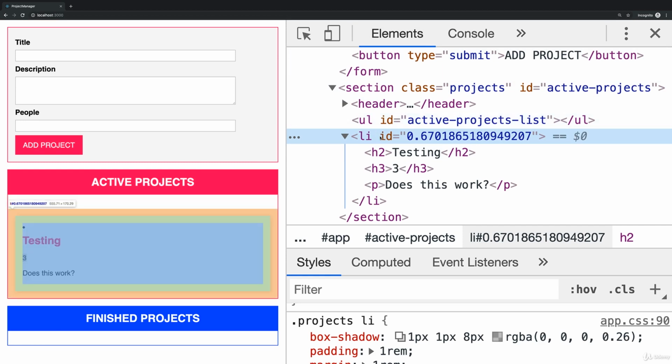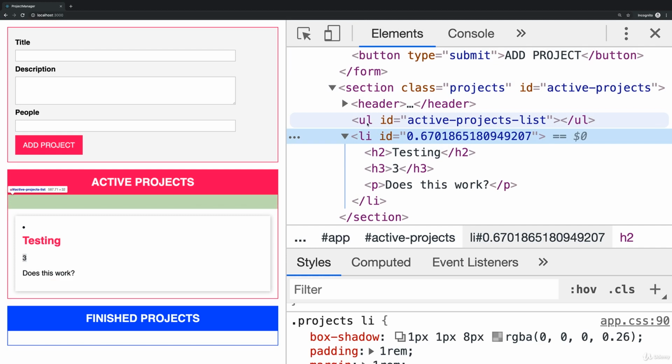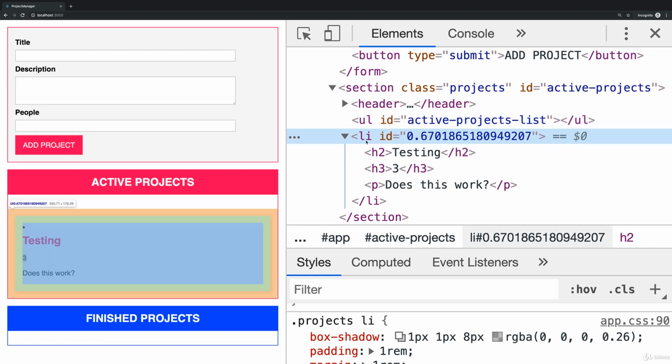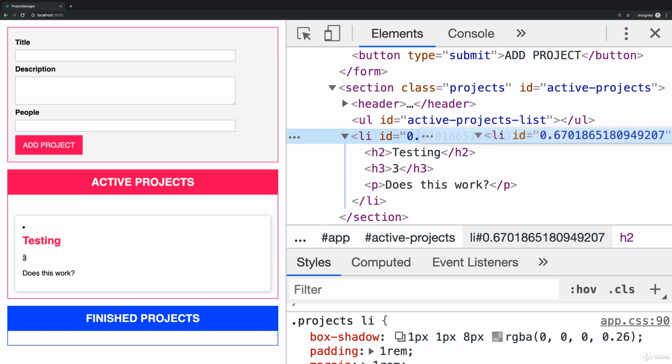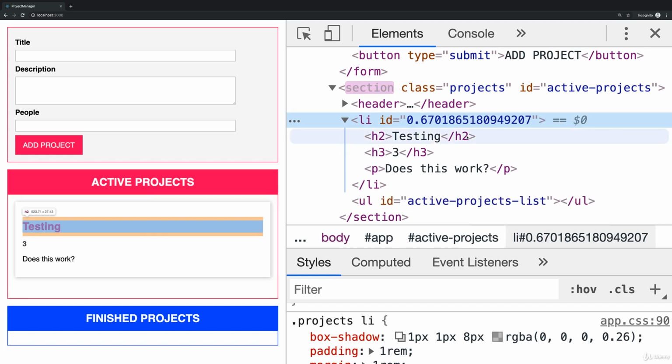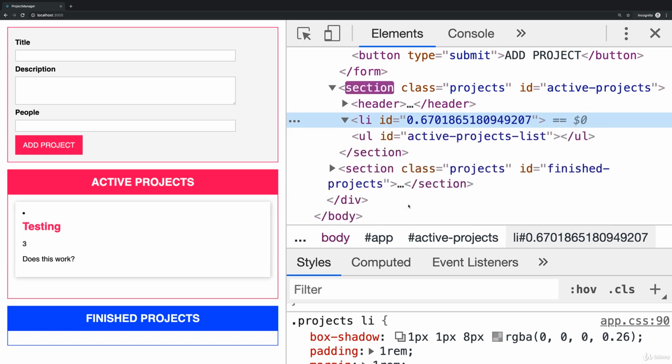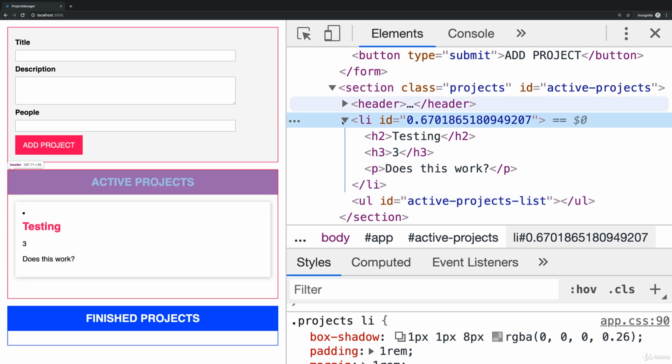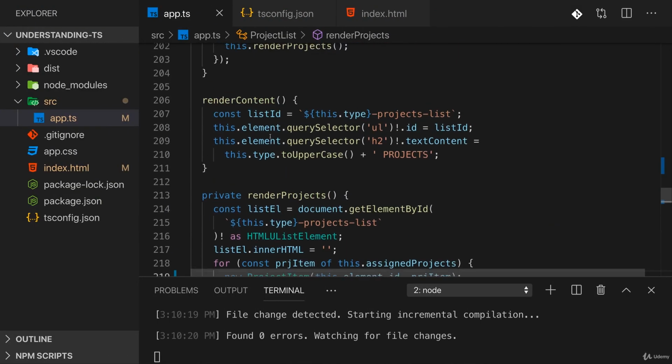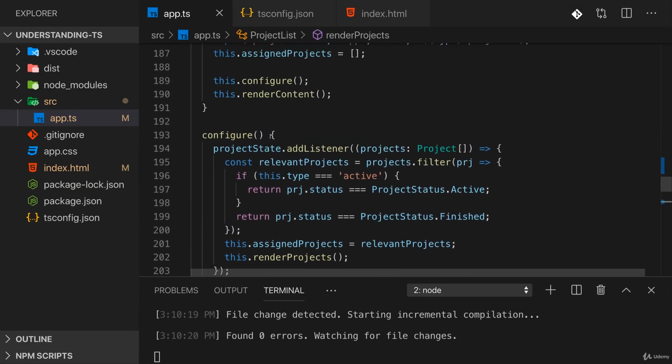To fix the bullet point, let's inspect our content, and what we see there is that the list item actually is rendered outside of the unordered list. So it's not inside of it. If it were inside, then it would work properly, but I can't drag it there. So we need to make sure it gets rendered inside of the unordered list.